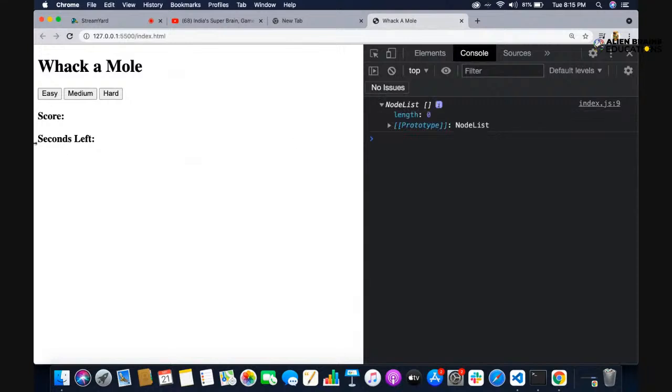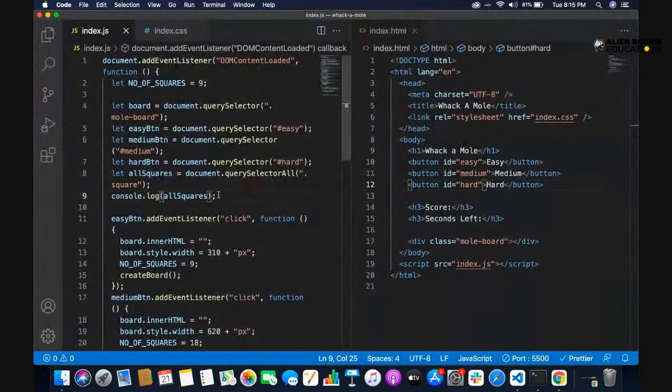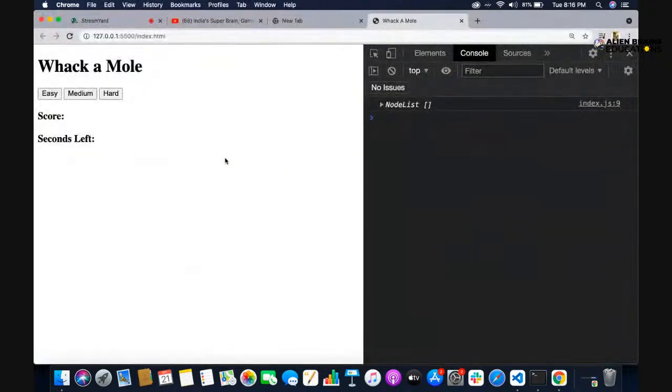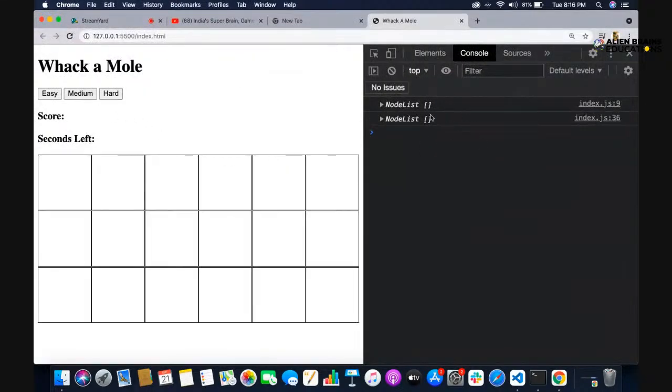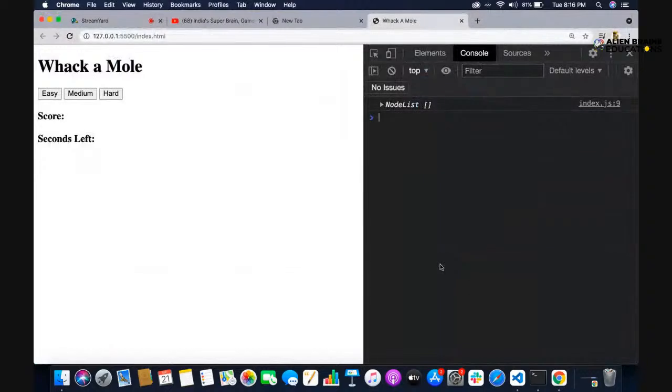These are node list, and I'm doing easy. Okay, it can't be accessed now. Let me do this inside create board. You see, because this thing is an array. So now it's 0 because I have not written the all squares thing in the right position. I need to access it correctly.